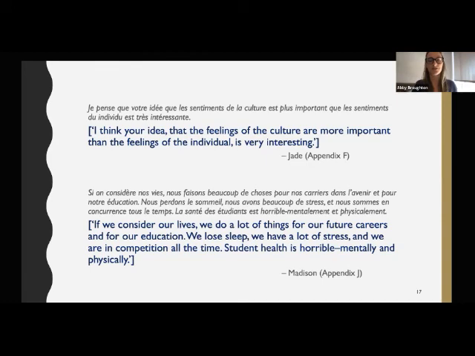And we had another student who says, if we consider our lives, we do a lot of things for our future careers and for our education. We lose sleep, we have a lot of stress, and we are in competition all the time. Student health is horrible, mentally and physically.